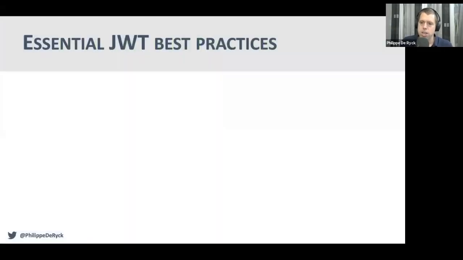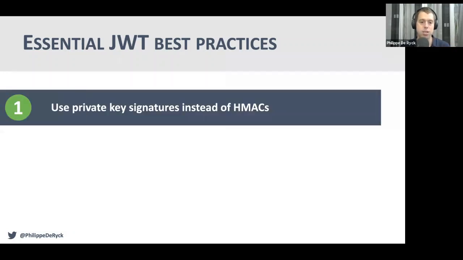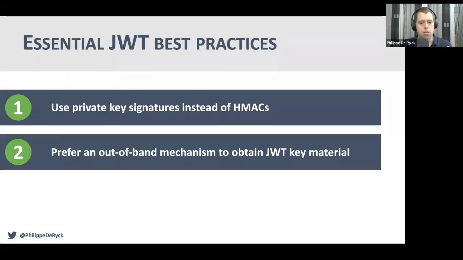There are a lot more JSON Web Token best practices, but I'm guessing that you don't want us to be here all afternoon, if it's afternoon for you, or all morning. So I'm going to have to cut it short here, but I'm going to give you a couple of pointers and a very useful reference. So, essential best practices: use private keys instead of HMACs. We covered that. Obtain your JSON Web Token key material, your JWT keys, the public key in this case, using an out-of-band mechanism.